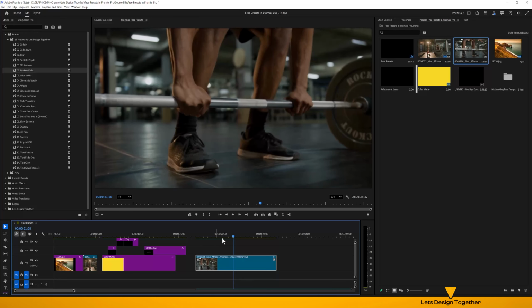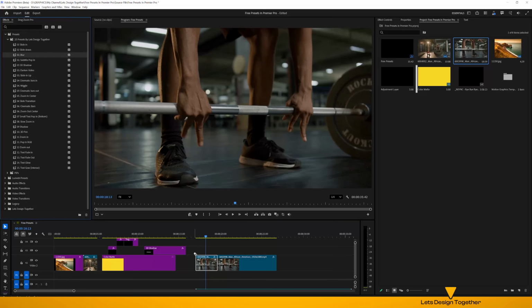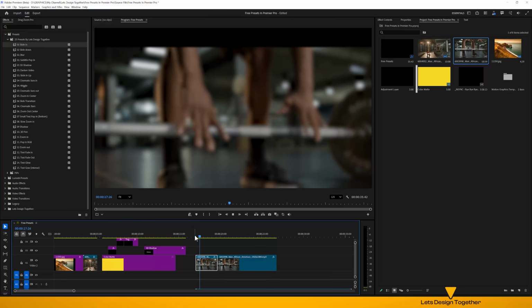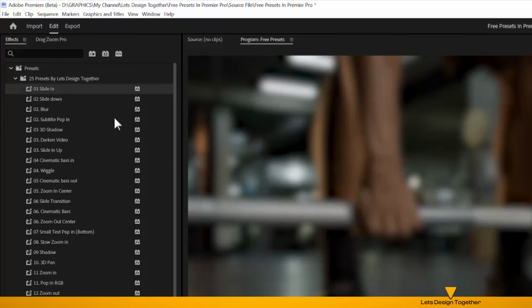Next, I'll add another cut to the same clip. On this section, I'll apply the blur effect, along with the slide-in effect. This combination creates a smooth transition and adds a more dynamic and professional look to the video. Now let's use the Subtitle Pop-In preset here as well.